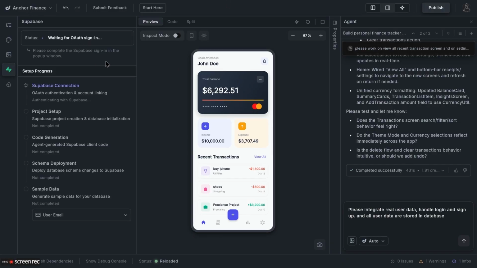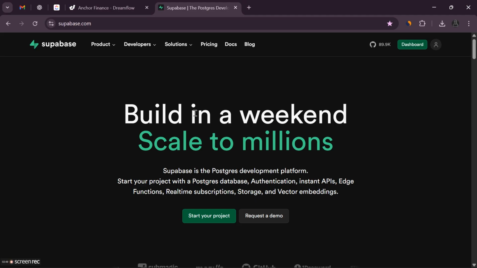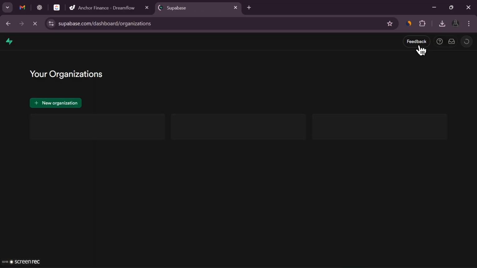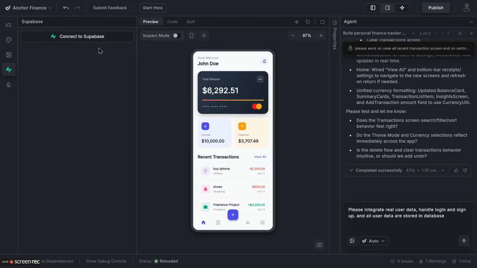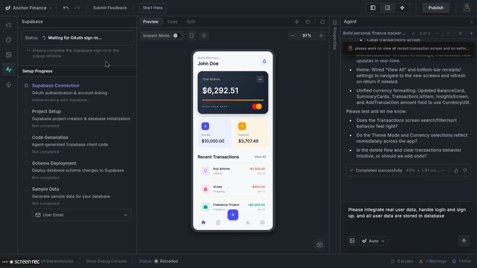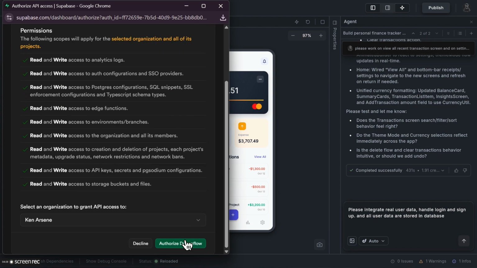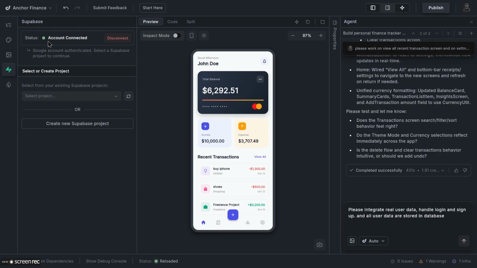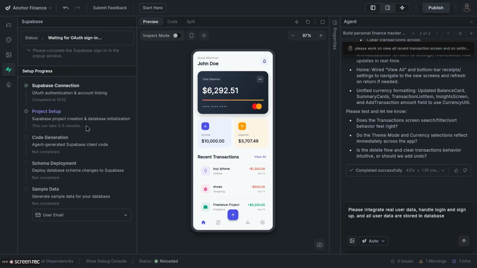Click Connect to Supabase. If you don't already have a Supabase account, don't worry, just go to supabase.com, create a free account, and it's very straightforward. Once you have an account, you'll also need to create an organization inside Supabase. After that, click Connect in DreamFlow. It will ask you to authorize DreamFlow to access your Supabase account. Once authorized, DreamFlow will handle all the backend setup automatically, no coding required at all. You don't need to check your database tables unless you want to. The AI takes care of everything and ensures everything works perfectly.